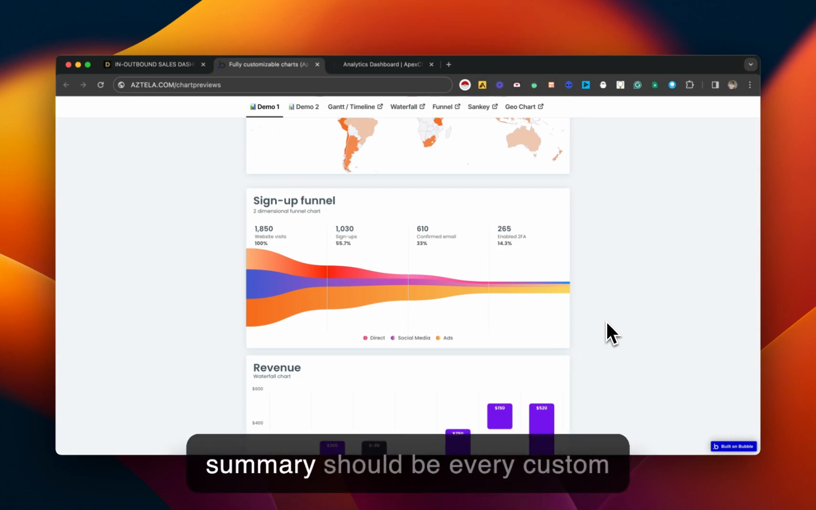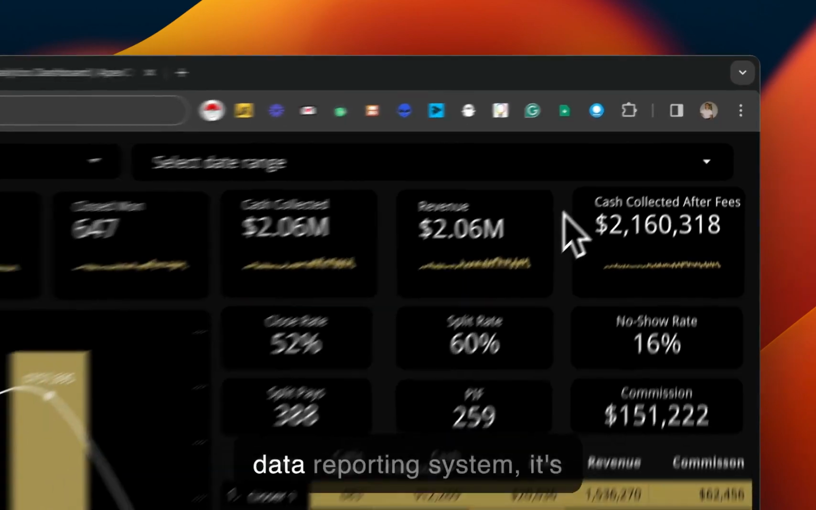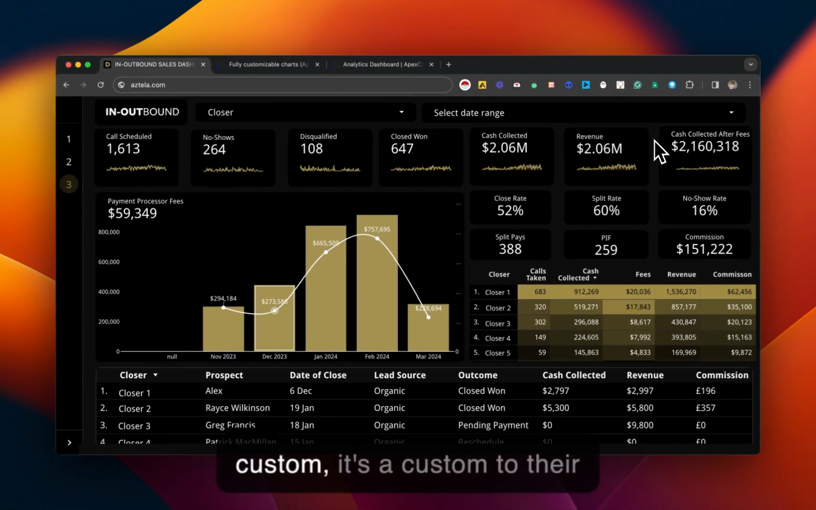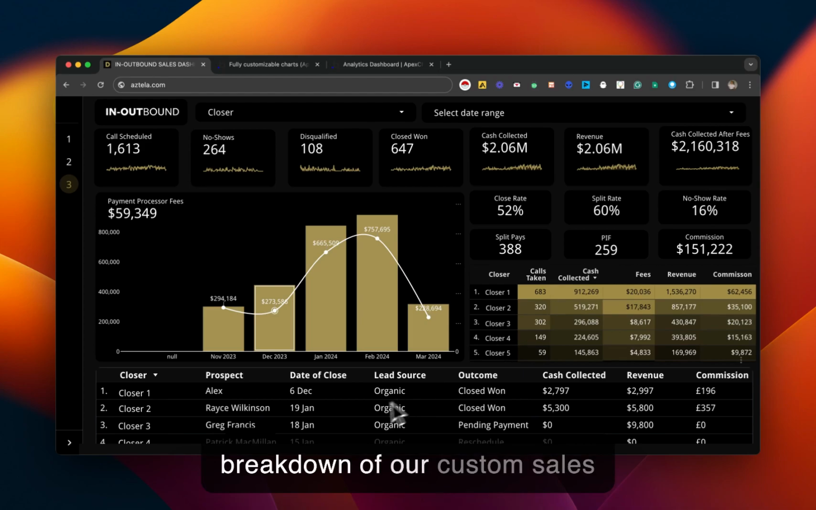But the summary should be: every custom dashboard, every custom sales data reporting system, is custom to their needs, goals, wants, and priorities. This is not going to work for everyone. This is not, and it shouldn't work for everyone. And every custom dashboard that we build has a lot of custom metrics aligning with their process, goals, needs, and priorities, right? Because that's the only way it works, right? So yeah, this is a quick breakdown of our custom sales dashboard.